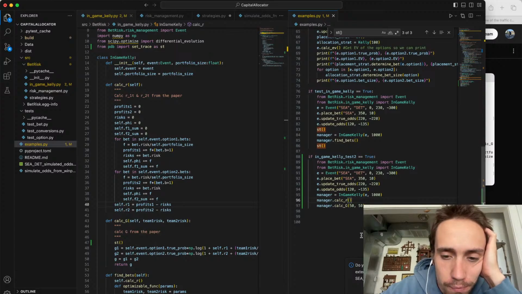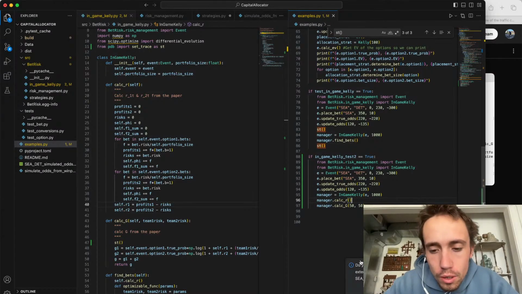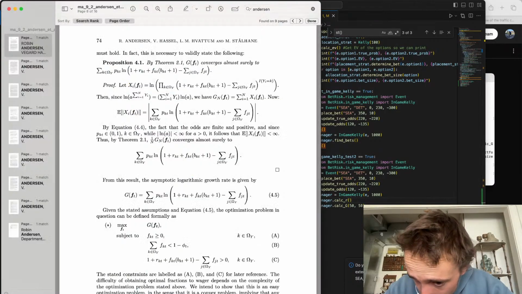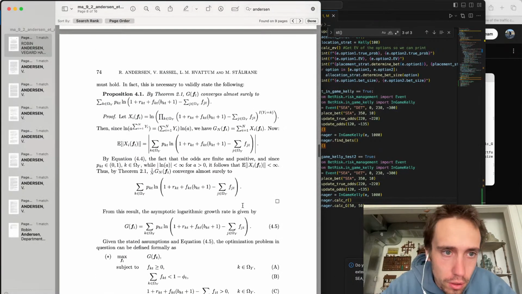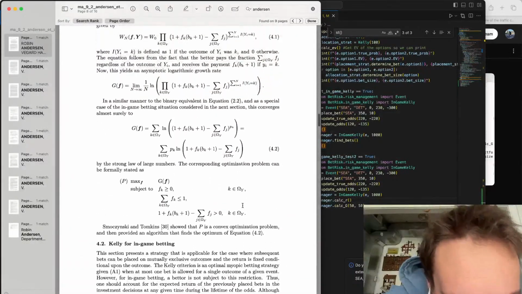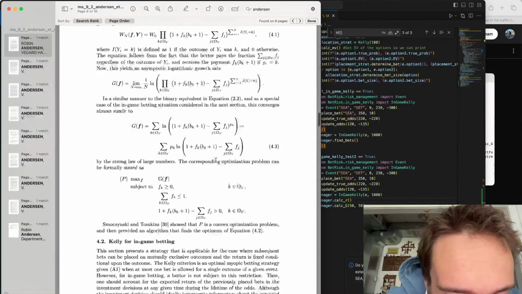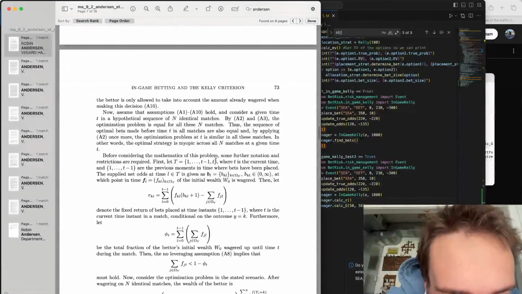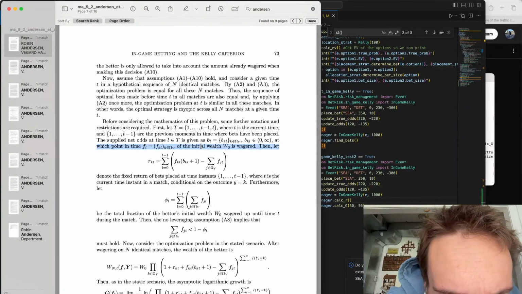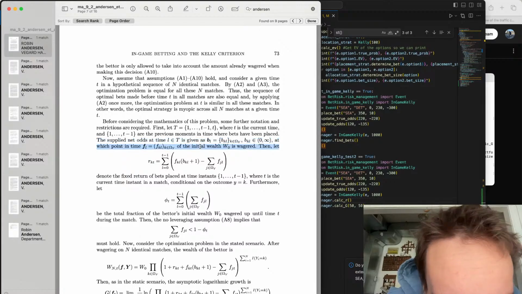Okay, so let's think. R1 obviously isn't supposed to be the true risk, whatever that is. R is the proportional risk, right? Let's just make sure of that so that we can move forward with confidence. The supplied net odds at time t is given as, at which point in time?